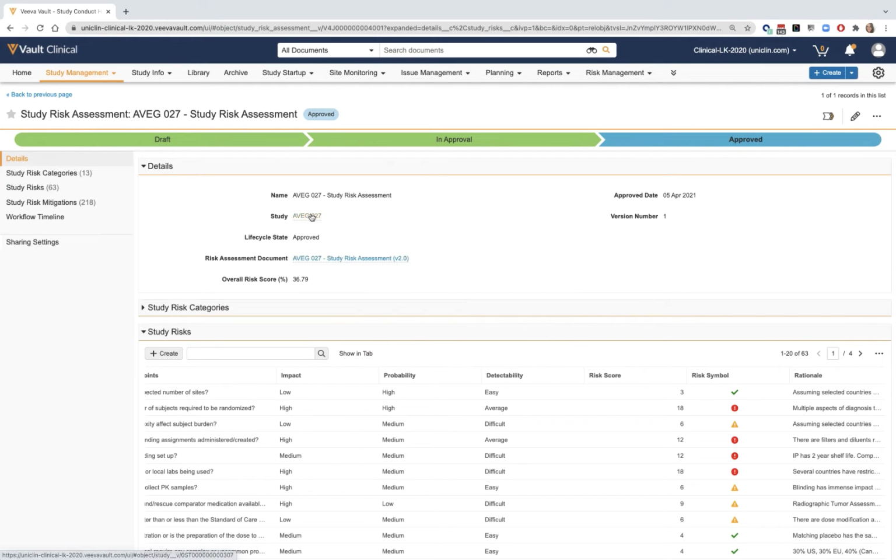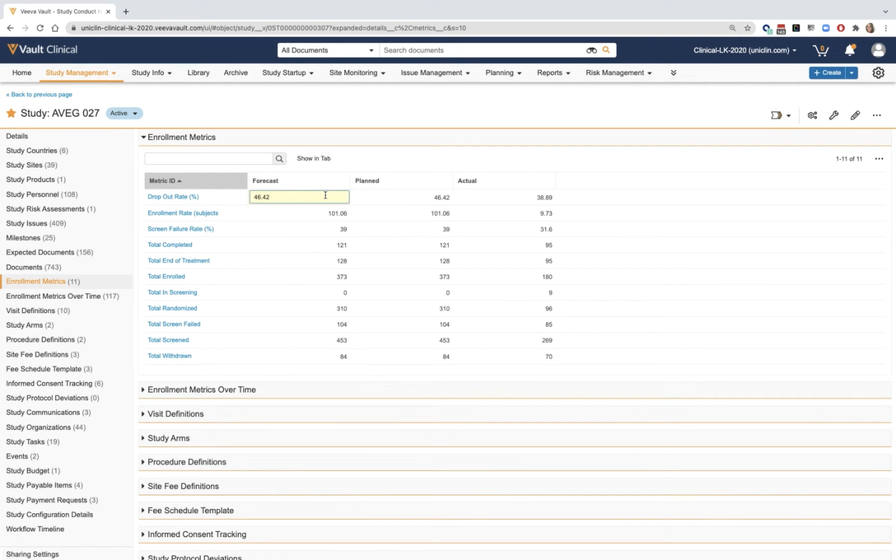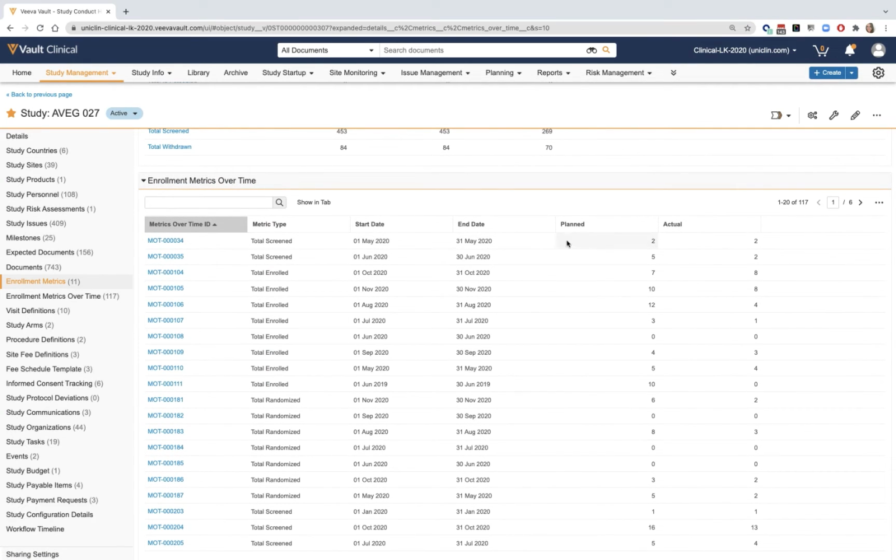Back on your study page, you're continuously maintaining your planned enrollment values versus the actuals that are being auto-calculated based on feeds of subject data from EDC. These values can even be tracked more granularly down to a monthly or weekly count.